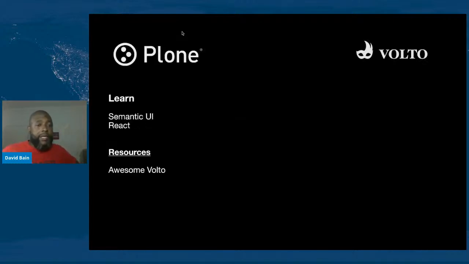So what's next? Where would you want to go with this? I would say I have found it useful to learn a little bit more about Semantic UI because that's one of the building blocks of Volto. And I've had to kind of dust off my React knowledge. I did learn a little bit of React in the past. And now that I'm diving into Volto, I've had to dust that off and just understand the bits and JSX and things like that.